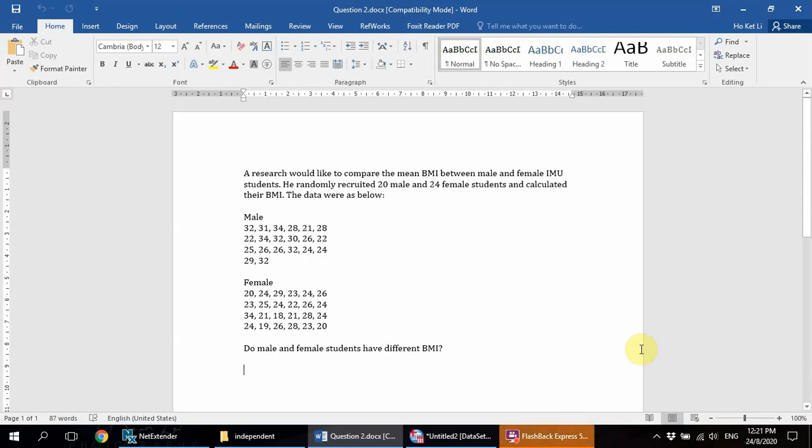Welcome back. In this topic, we are going to do an independent test. So this is a question. A researcher would like to compare the mean of BMI between male and female. In this case, you can see that we have two groups of data, one group from male and one group from female. And you can see that the data points that we have for male are actually fewer compared to the female. But it doesn't matter, right?